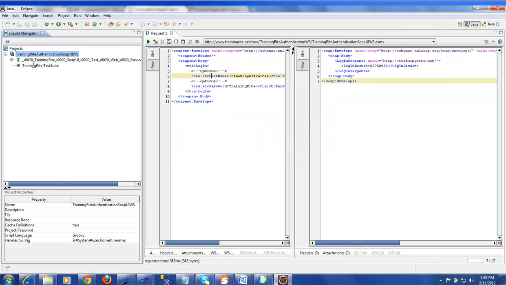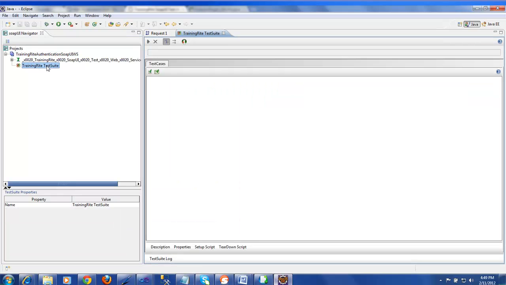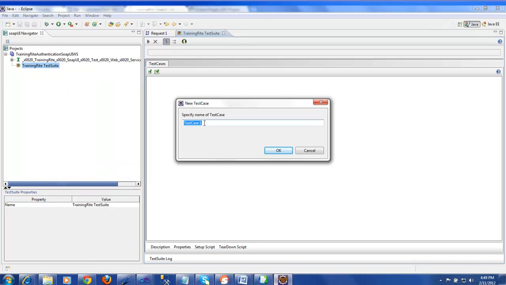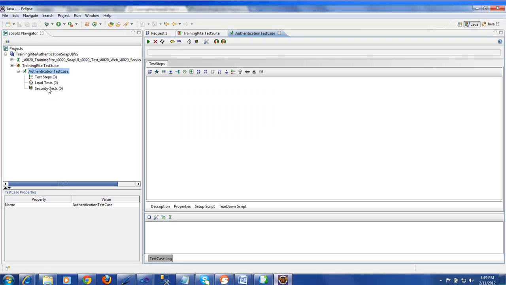And do I have any test in that? No, I do not have any test in that. So I could pretty much go and create some tests in that. Depending on how you want to create your tests, you could right click on it and say, okay, give me a new test case. Well, okay, here is my new test case. And the new test case is going to be authentication test case.